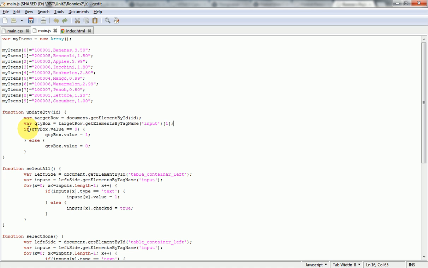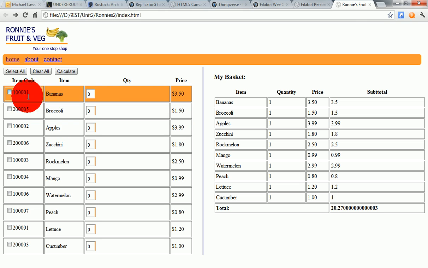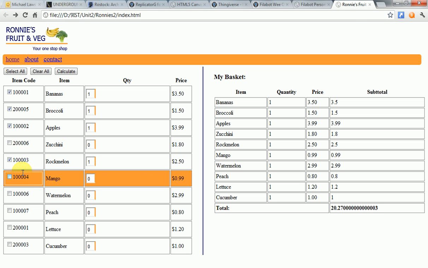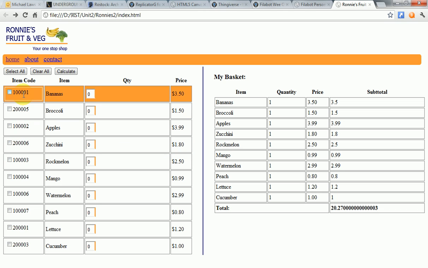Now we do a simple check. If the value of that is 0, as in they don't have any selected, it changes that to 1. Otherwise it changes it to 0. So let's test that here. We tick because it was 0, it changes it to 1. We untick it because it was 1, it changes it to 0. So you can see that this works for any of these. It just toggles them on and off. A really simple function. The next function we have is the select all function.